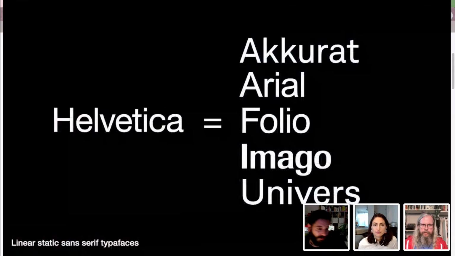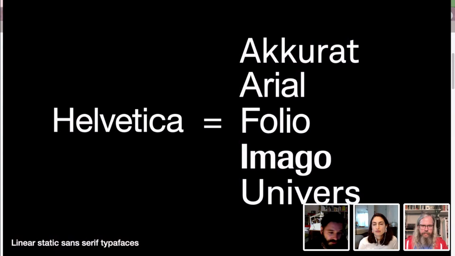People ask me often, how did I choose the typefaces? Well, this is actually crucial. I mean, this is a crucial aspect of the publication. And I was selecting typefaces for the whole concept.